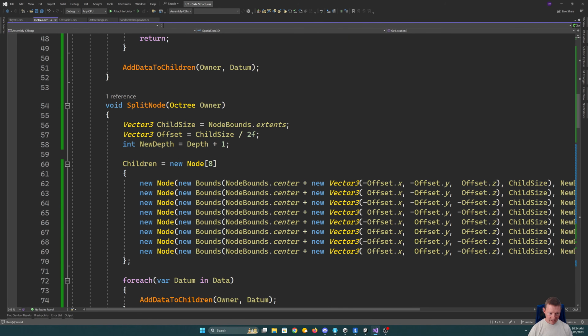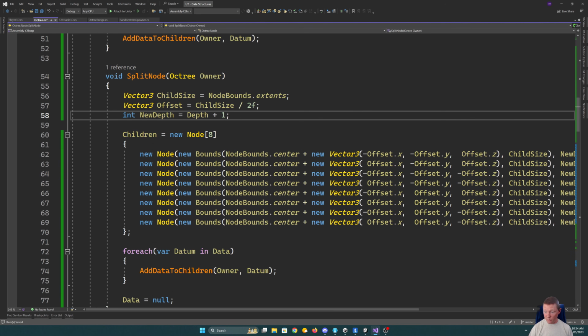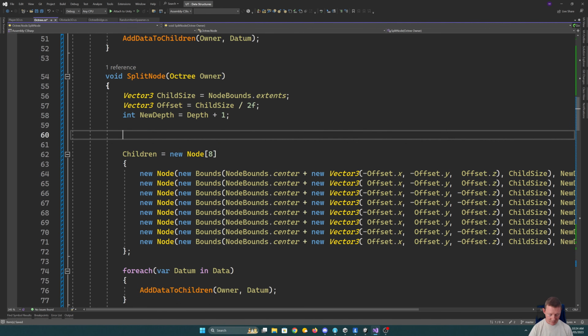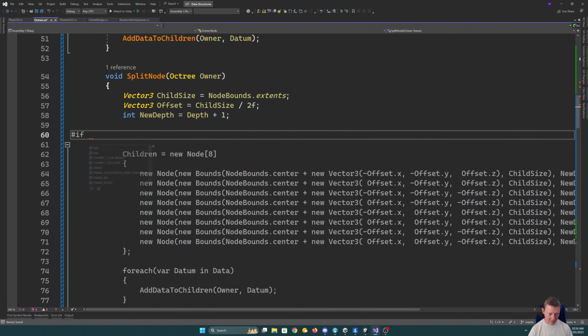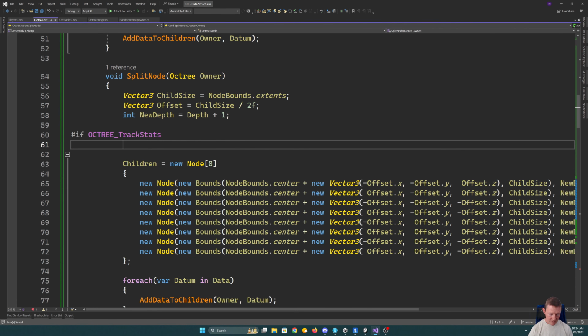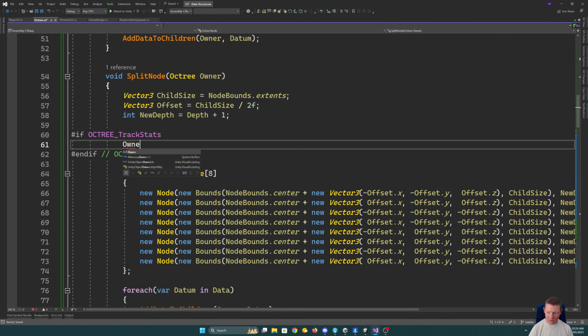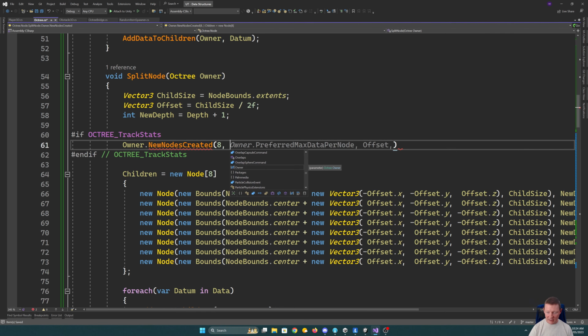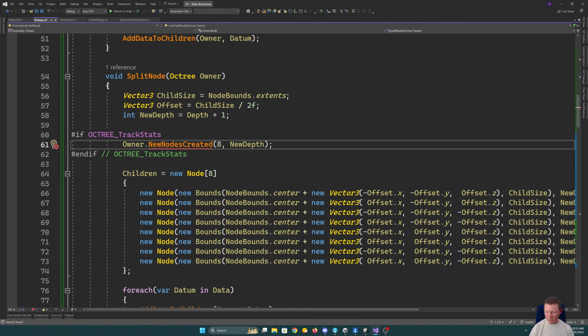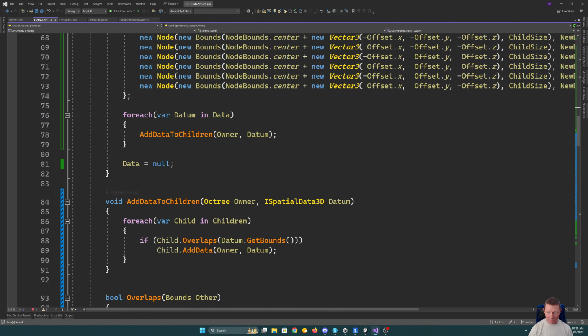So one of the key things that's useful to track is how many nodes we've got. So when we split a node, I'm going to check, okay, if this is defined, then I want to go and say owner, new nodes created, and I want to be able to be telling it I've created 8 and that the new depth is this. So it just gives us a little bit of info there. So that's the main thing within the actual nodes.